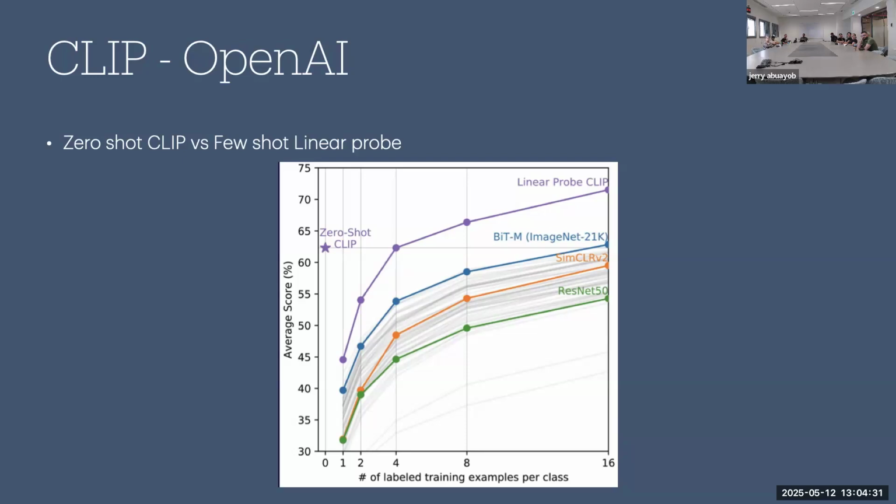It's comparable to a 16-shot BiT-M on ImageNet, which is one of the best models that is successful on this transfer learning task. We can see that zero-shot CLIP is the star, the x-axis is the number of labeled training examples per class, so that's the k-shot in the setting, and the y-axis is the accuracy.